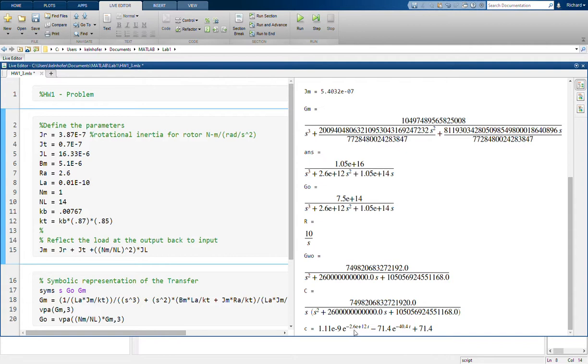Oh, it pushes this pole almost out completely, and really we're just left with what would be our whole transfer function, which would be 71.4 minus 71.4 e to the minus 40.4 t all times u of t, and we can pretty much ignore this term. It's decimal dust for all practical purposes. So again, a good way to look at what's happening in the time domain.